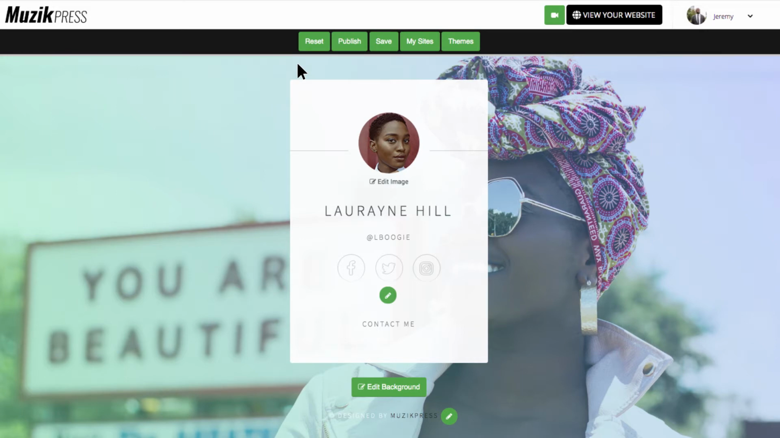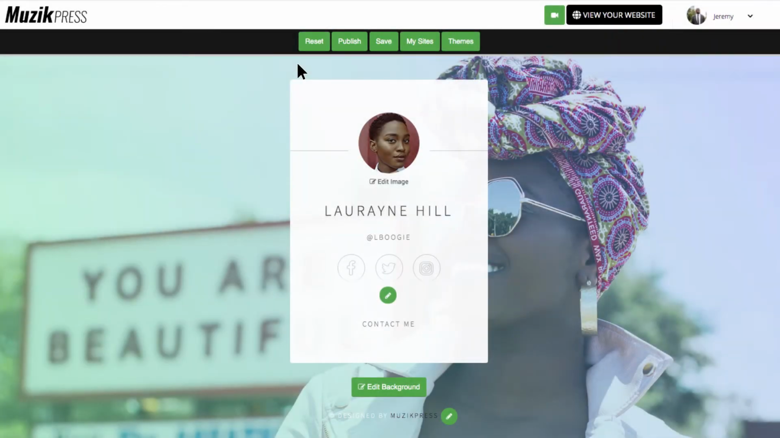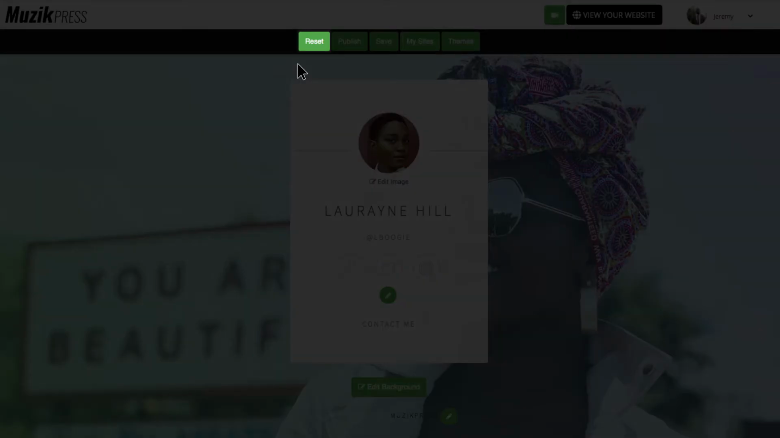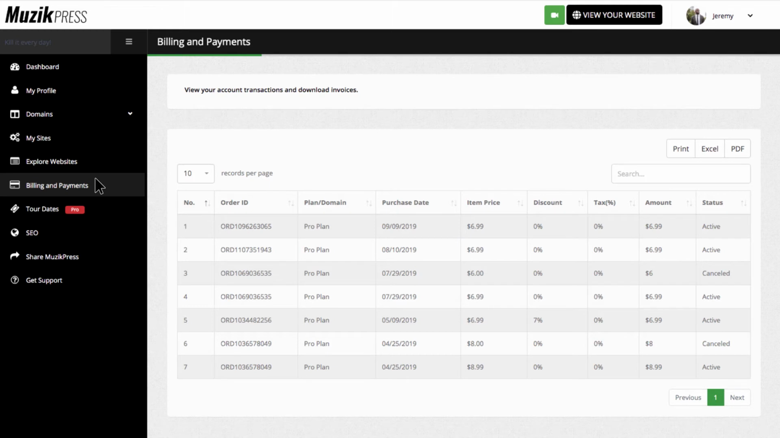And if you're customizing a website template and not quite done with it, then save it and come back later to finish and publish it. Or if you just totally mess up, start over by clicking Reset. You can access your account's payments here.